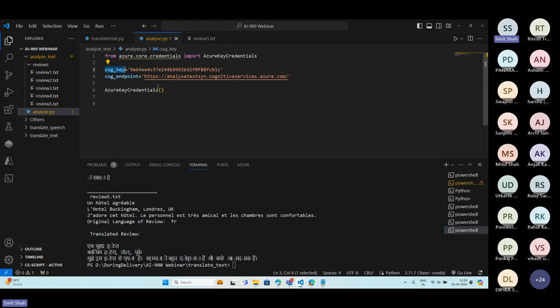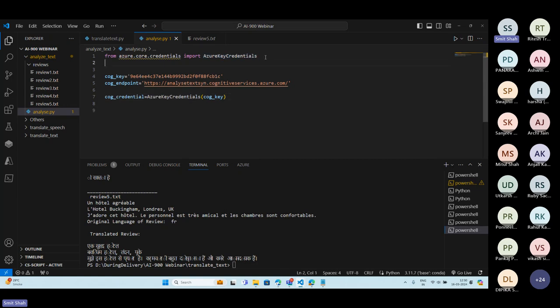Fine. So first, I'll pass the key, so that it knows this will be the key to access the resource. I'll save this in a variable. But there are multiple resources that you could have in Azure, right? So which resource do we want to access? We want to access a resource that helps us analyze text. If you want to access the resource that will help you analyze text, you will need a class for the same.